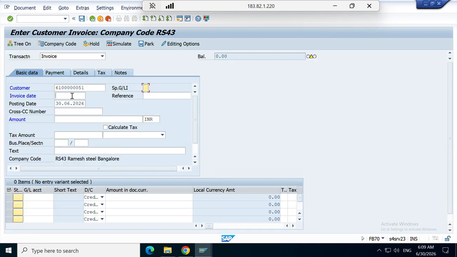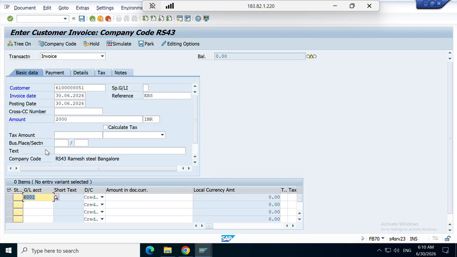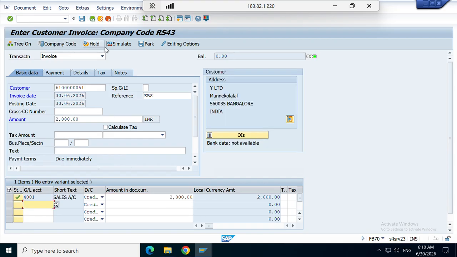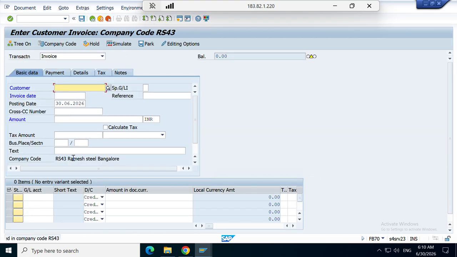Okay, I'll give my customer, the date, and here EBS. Let me give the amount as 2000. Here I'll give the entry for sales: customer account debit to sales account, right? So let me select the sales GL account here. Here also I'll maintain the same amount. The entry will be customer account debit to sales account. Let me post this one.